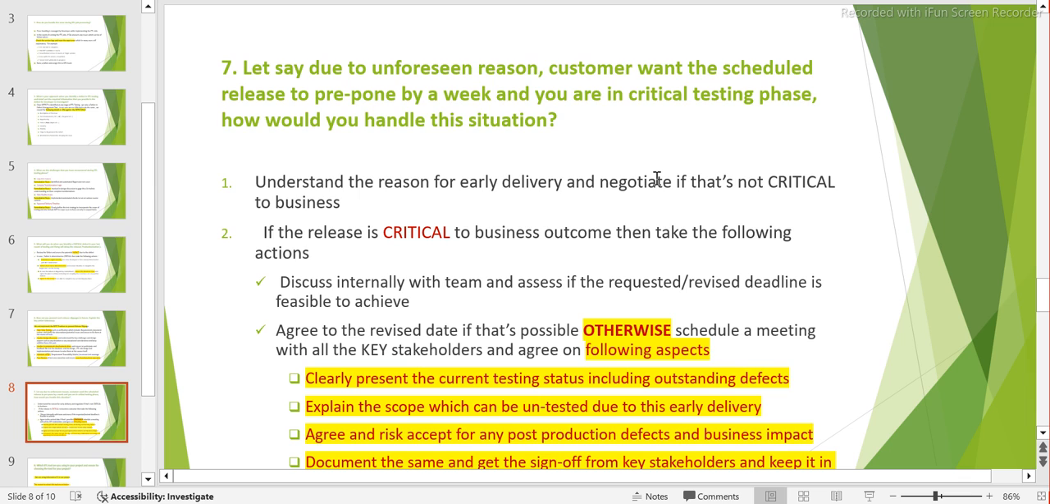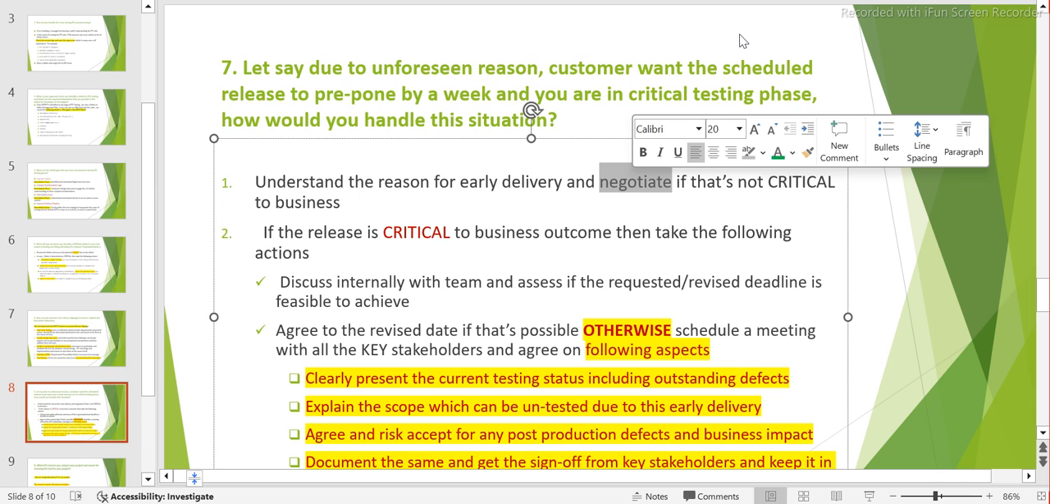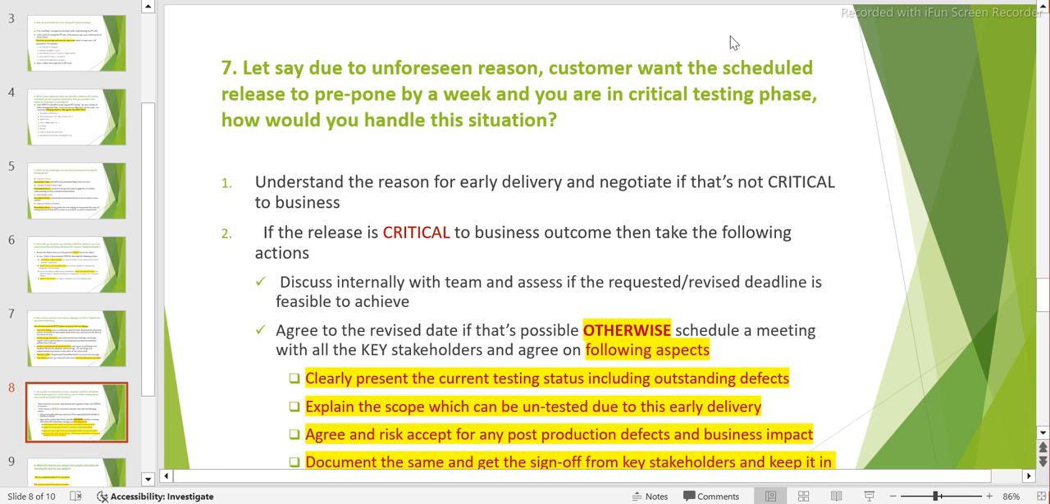Because if you have to deliver it early, obviously you can't do the work, right? One week of work we can't do, so you have to actually take some risk in terms of skipping some of the test cases, which is not something we should be doing in a very fair chance, right? So you negotiate and say that if it is not something urgent, can we stick to the same deadline or not? If that's not critical to the business, you can say this.